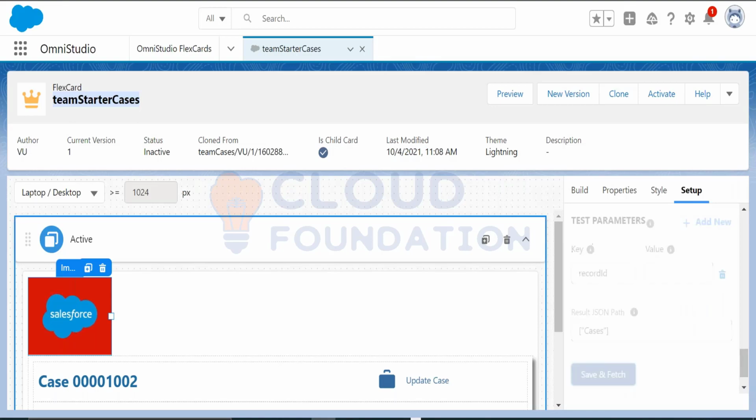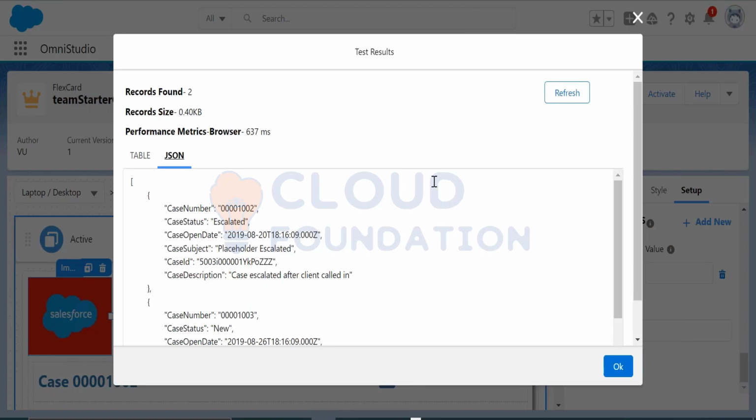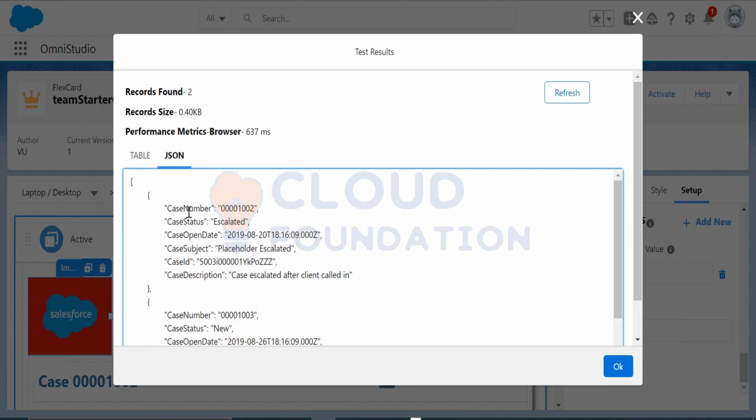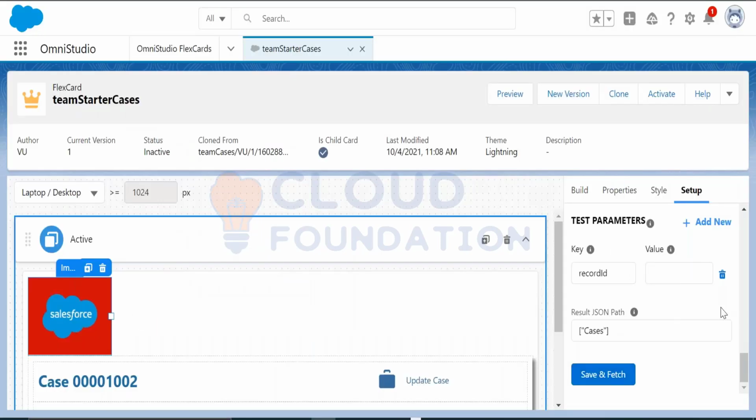To verify what data the card is currently holding, if you see this, what data is it? JSON: case information, case number, case status. Every key has a value: case number, case status, case open date. This is an array of records. How many records do we have? We have 2 records. So how we configure all these things, that is something we will learn now.